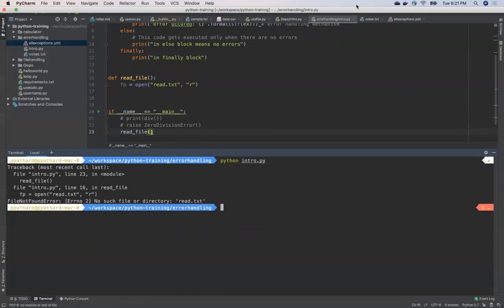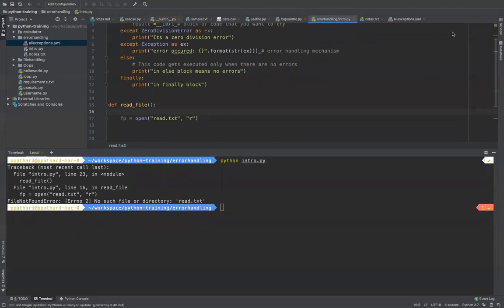So now we will try to handle it. Can you guys try it out? I will pause the recording. So let's try it with the try block of code here, and let's try to capture an error called file not found error. So what does this mean?